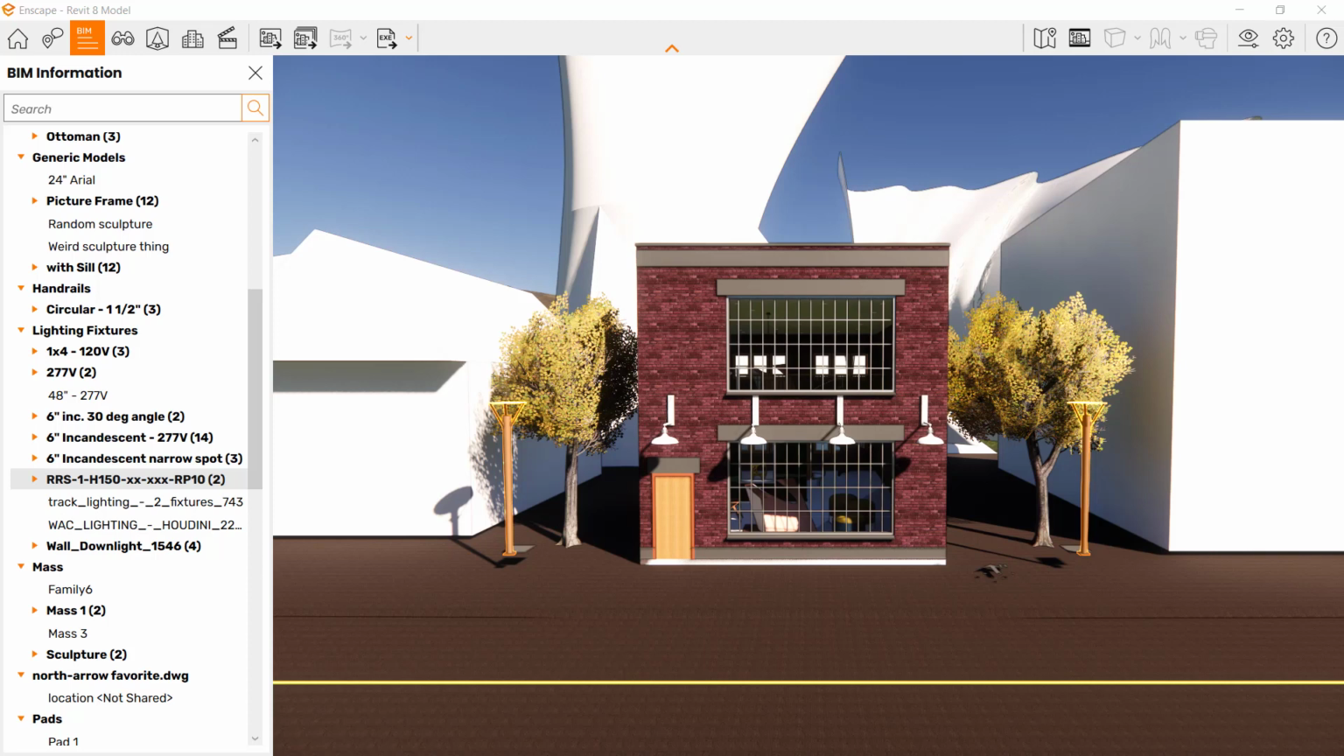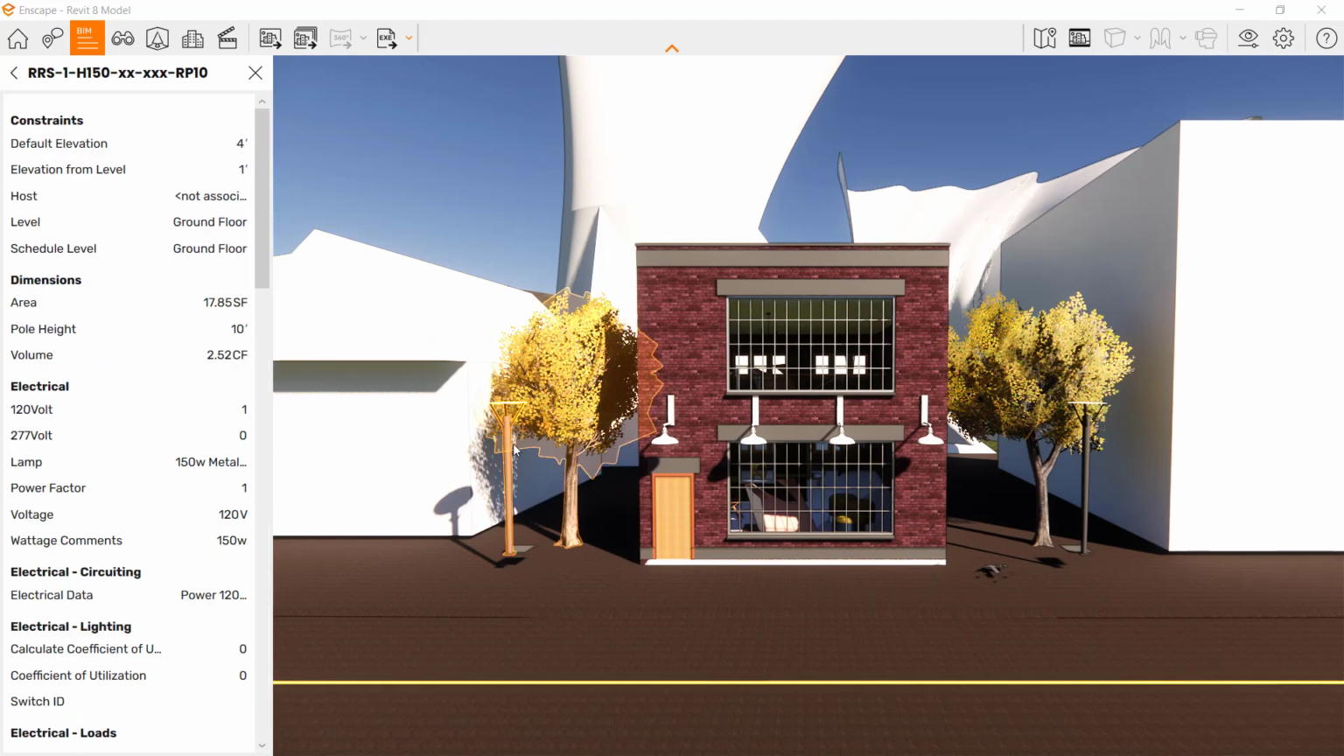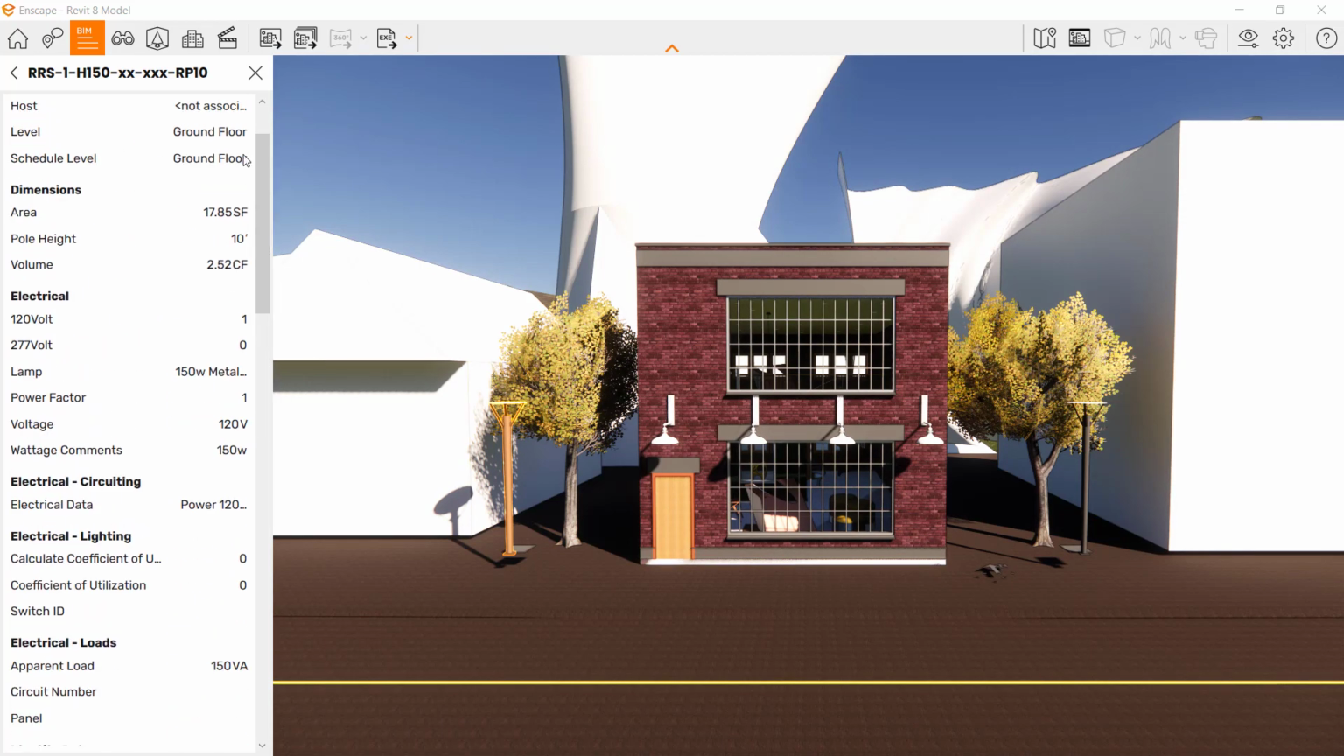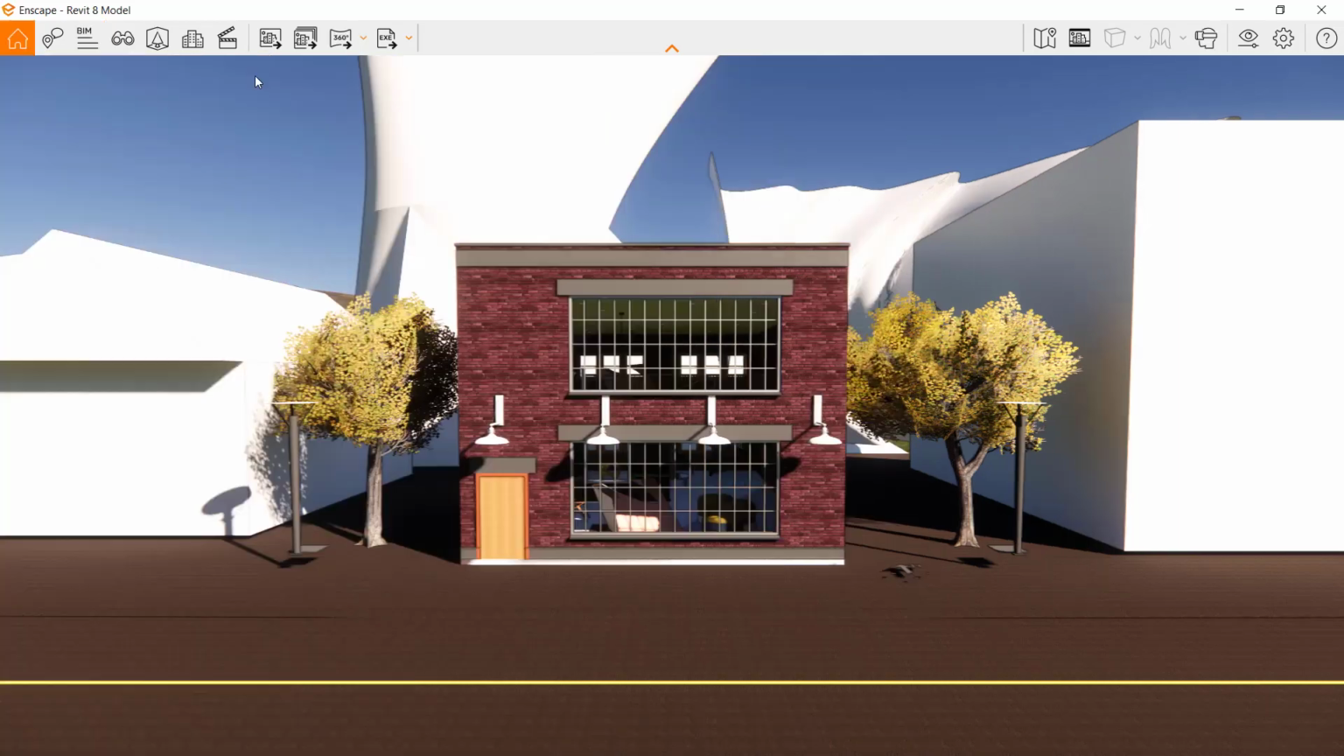So if you're wondering, what's causing that light, or what are those light fixtures? You can mouse over objects and it will highlight them, or you can select them here in the view and it will show them here in the BIM menu. Kind of handy if you're not sure what's going on or if you're looking at someone else's project.